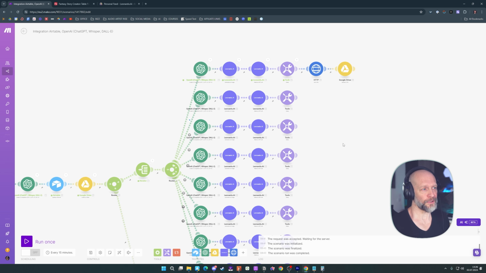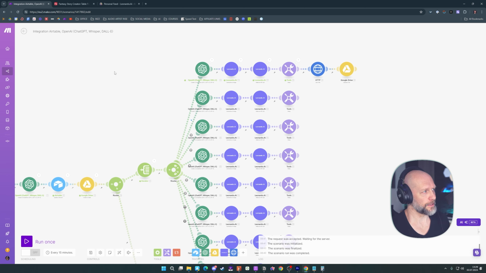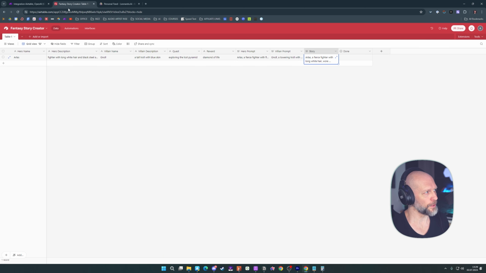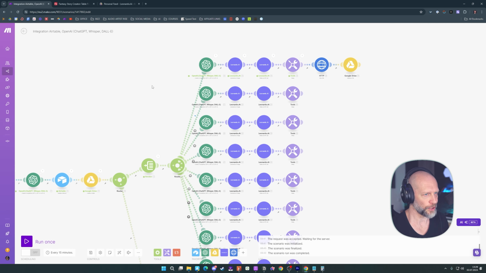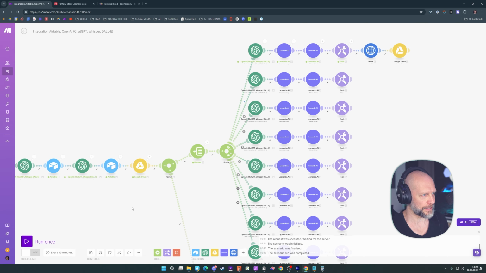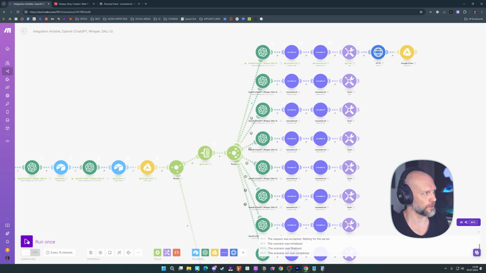So now at this point, we have to run the automation once because as I said before, with this HTTP module, it only gets this information when this process has run once for each of these modules here, and you can't clone this. So we just have to run this once and then connect the remaining modules. Now I want to repeat the process together with you. We hop over to our fantasy story creator sheet here, and we are going to delete the hero prompt, the villain prompt, and the story because we just want to make sure everything works perfectly. And then at this point, I'm convinced that if we hit run once, it will work perfectly.